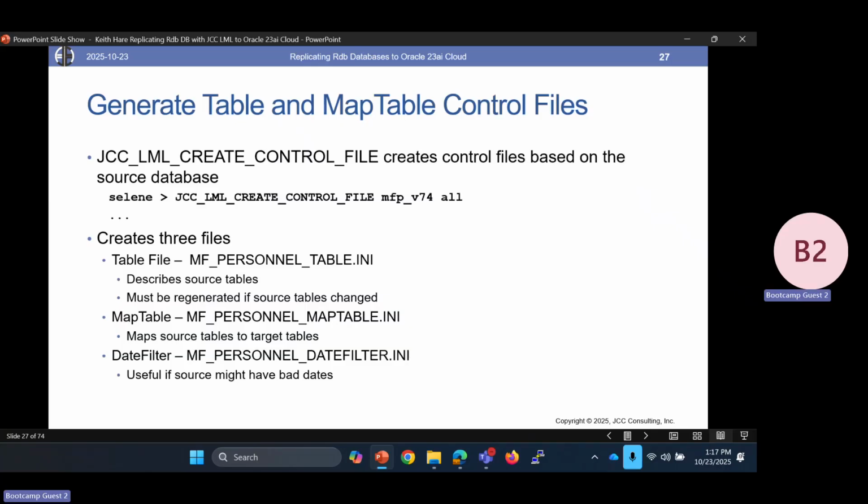The other control files, we have a procedure that will create them called LML create control file. And this will create individual files. In this example, I'm going to create 3 different files. The personnel MF personnel table.ini file, which describes the source data, the source tables. If you alter a table and add a column, for example, you're going to have to regenerate the table ini file.